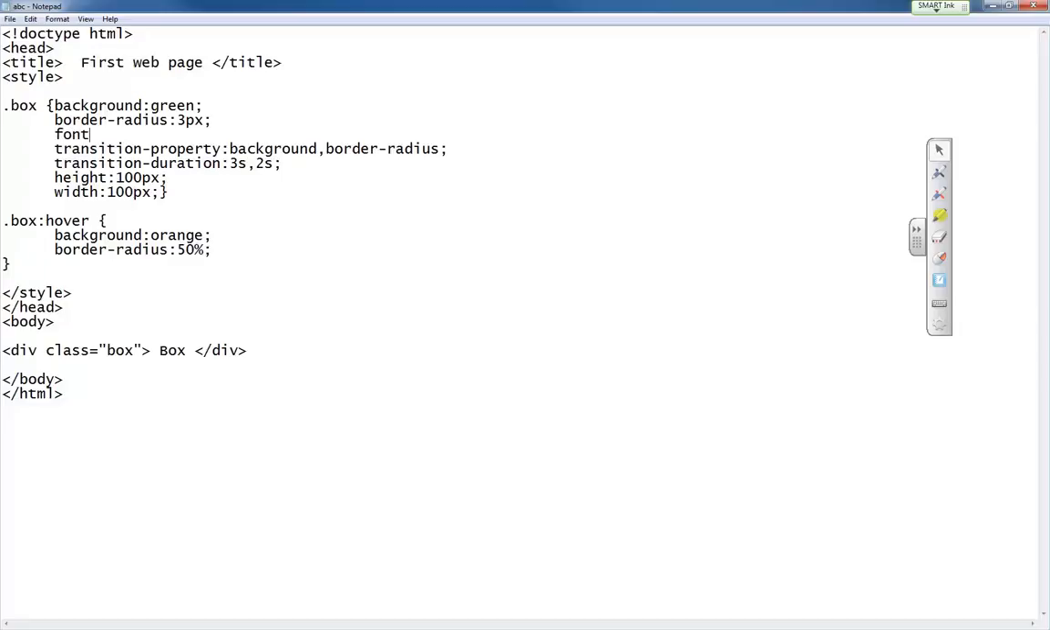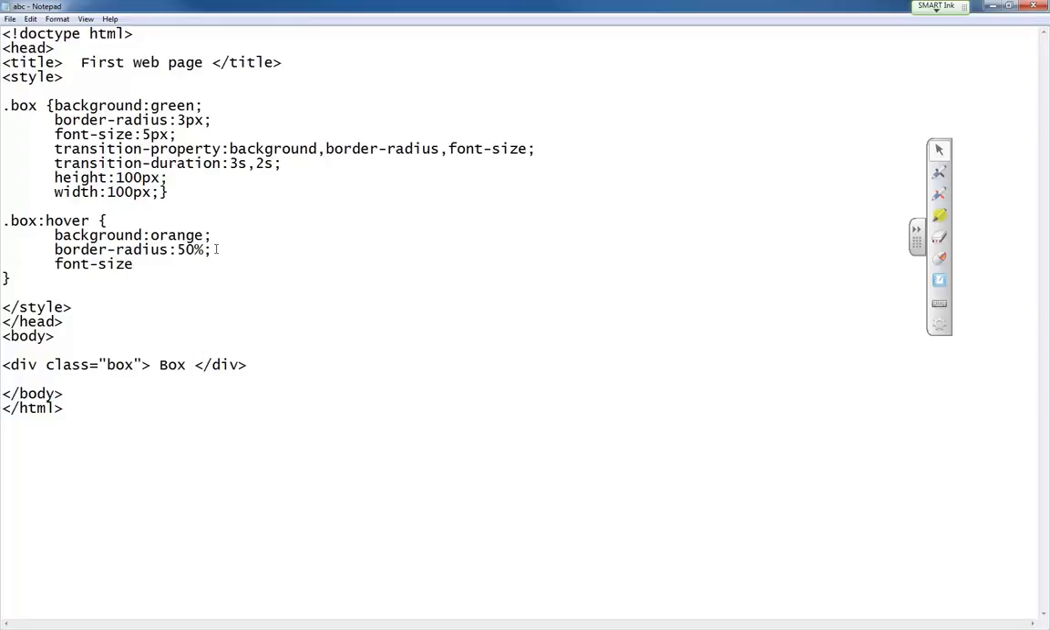Anyway, let's do font size, we'll do 5 pixels. Or it can be EM again. It doesn't have to be pixels. And then I'm going to go ahead here. I'm going to tell the computer font size. Oops, I can see a typo. Font size. Size, there we go. I'm going to go back, fix my typo. Font size is going to be 5 pixels. And then when I hover, I want it to be what? Font size 72.